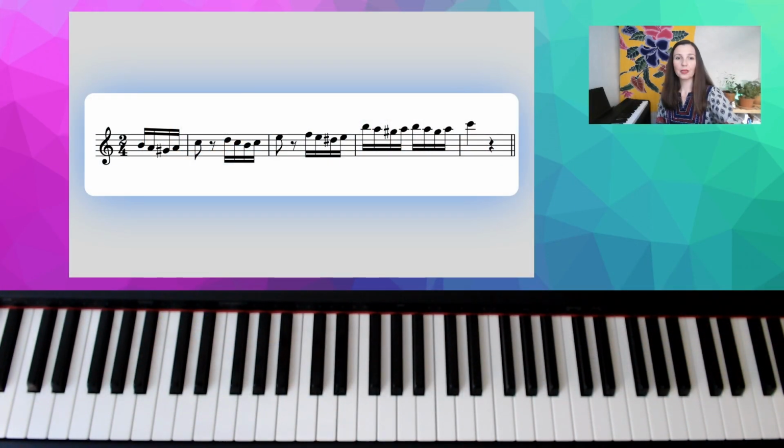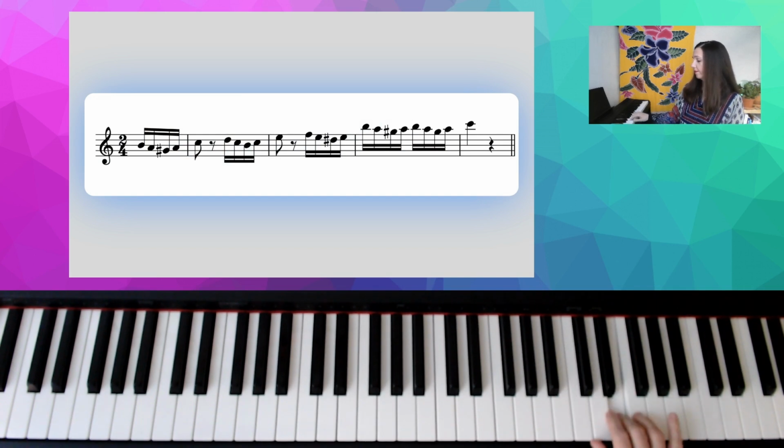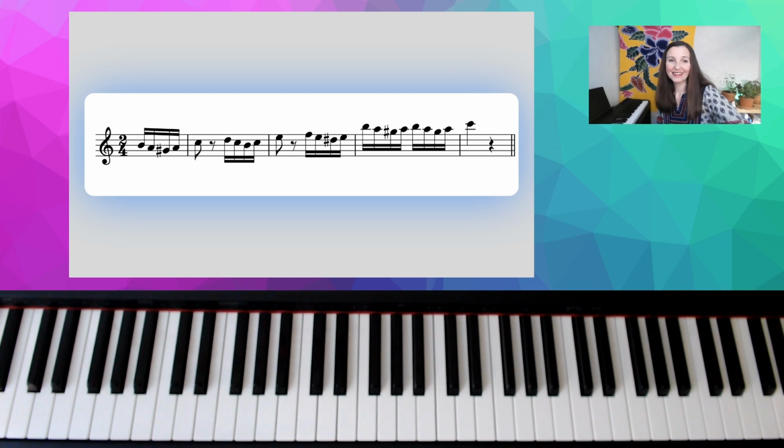Today we are going to play a melody composed by Mozart. It is the third movement of his famous sonata in A major. So the third movement is written in A minor, as you can see. Before we dive into transposition, let's find our musical vocabulary.